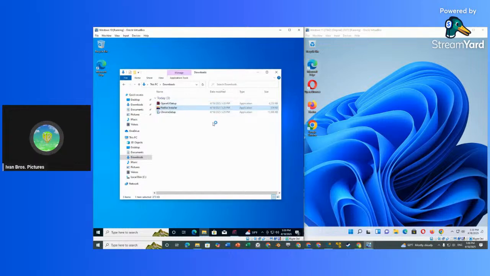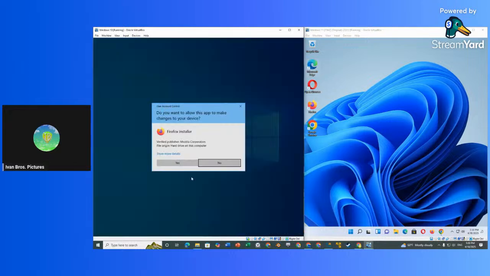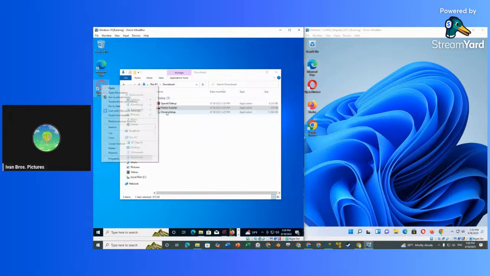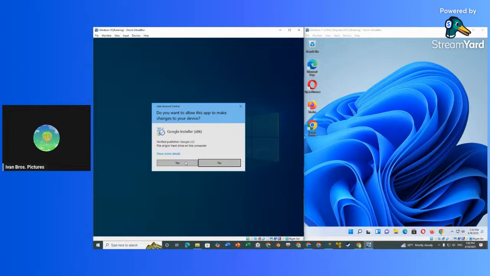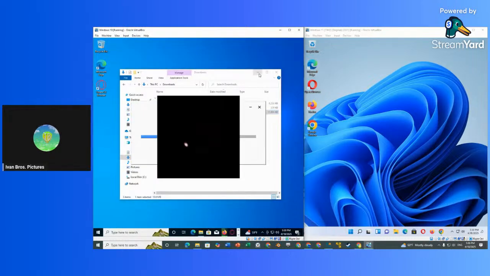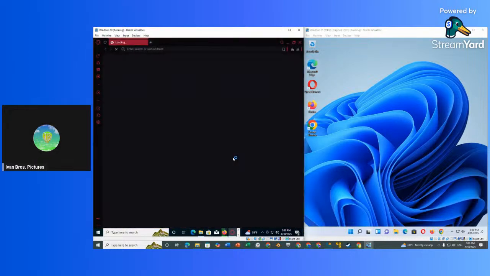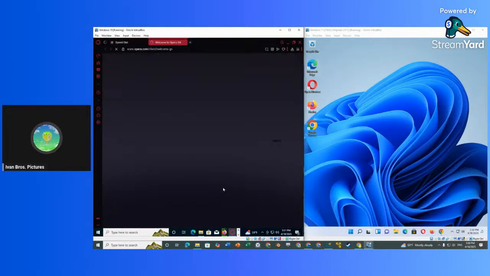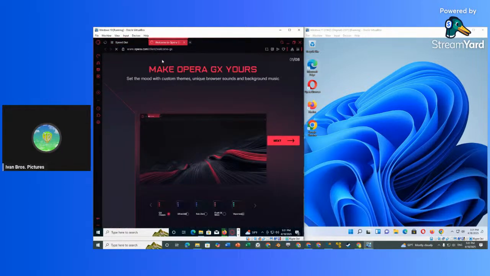Now moving on to Firefox. Let's install Firefox on this PC. Press yes. And while it's on that, I'm going to do the same thing with Google Chrome. Hit yes, and it's ready to begin. There it is, Opera GX. And there we go. Opera GX is now installed. Welcome to Opera GX.